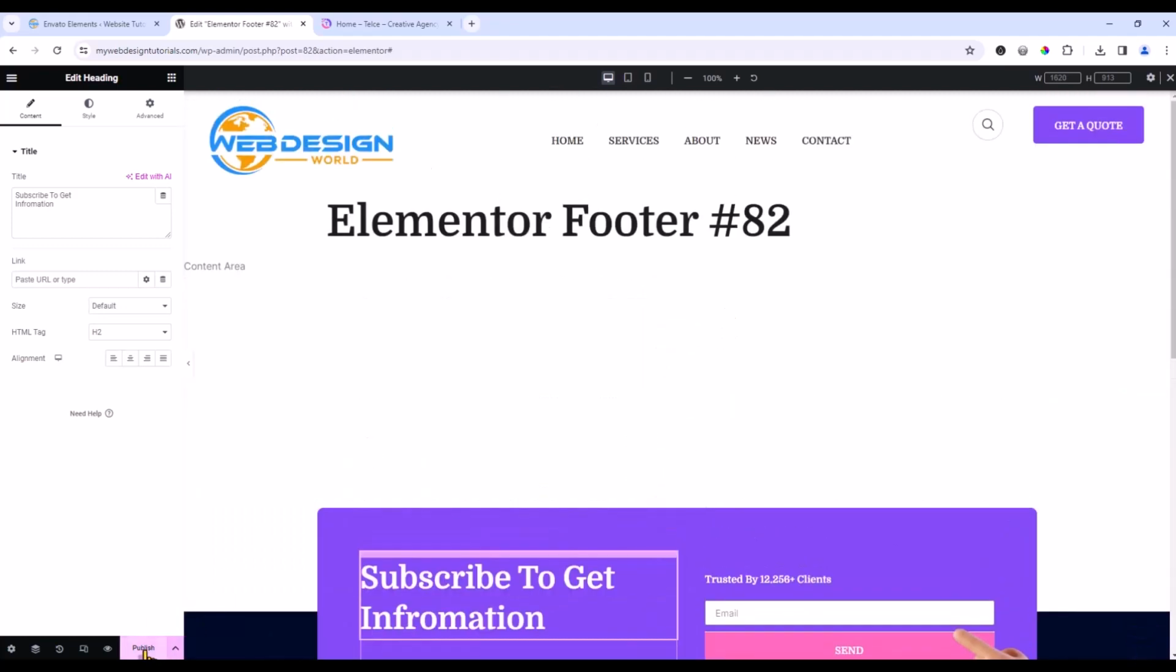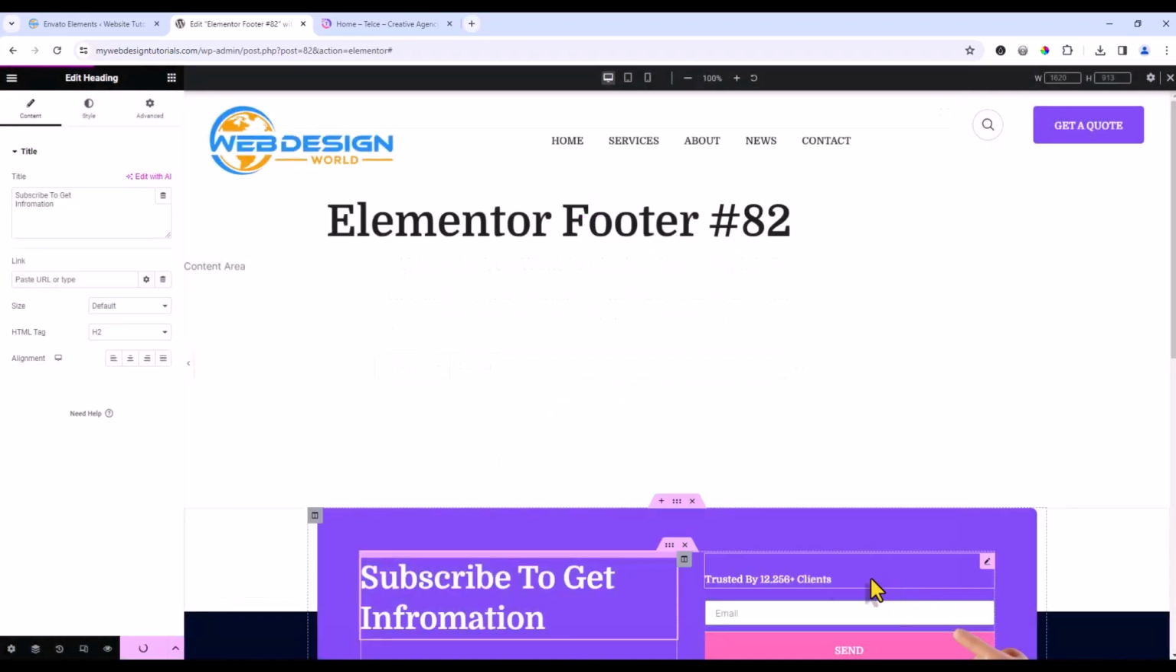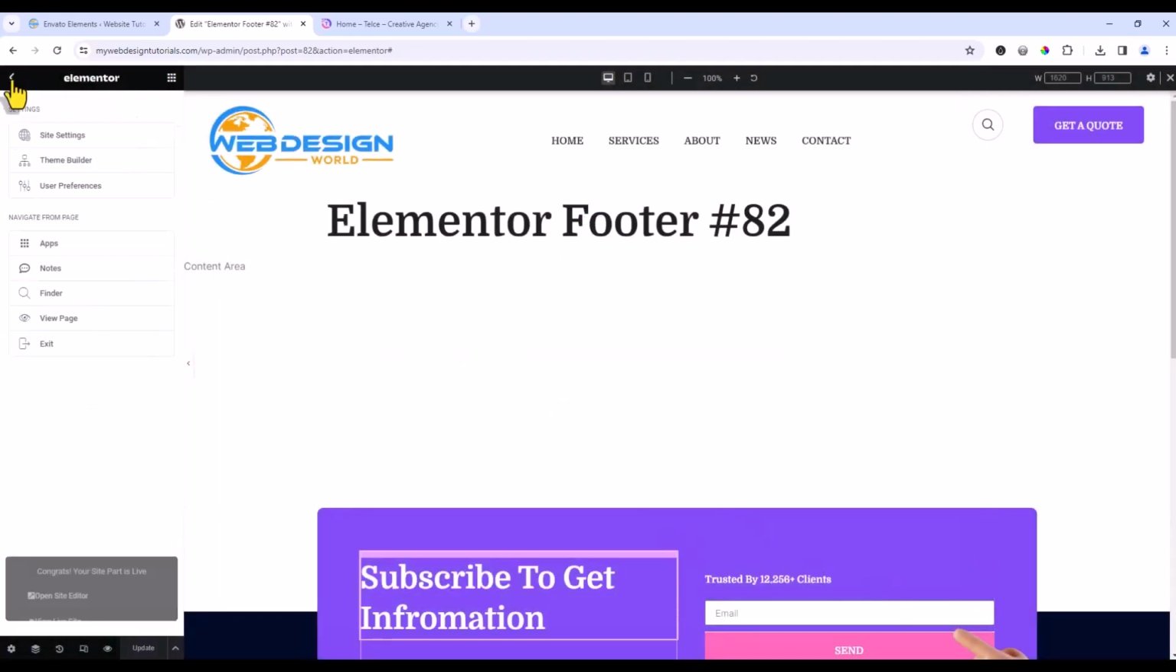All right, so I'm happy with that. I'm going to publish it, add condition, entire site, save and close. And then I will exit.